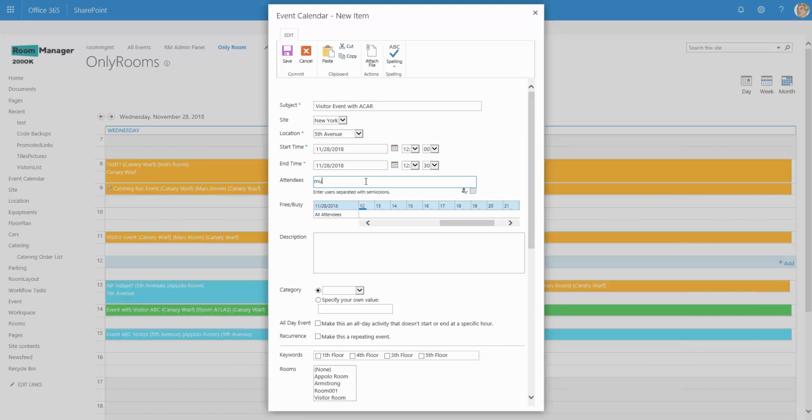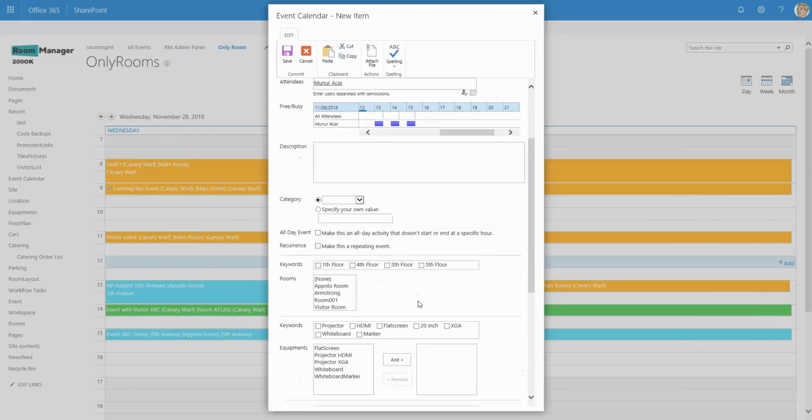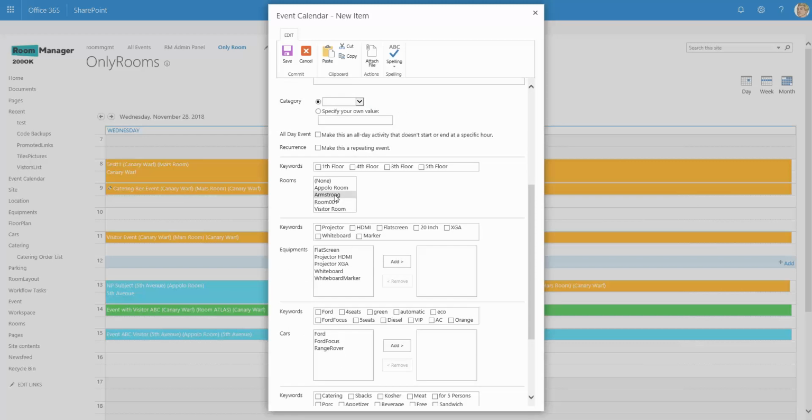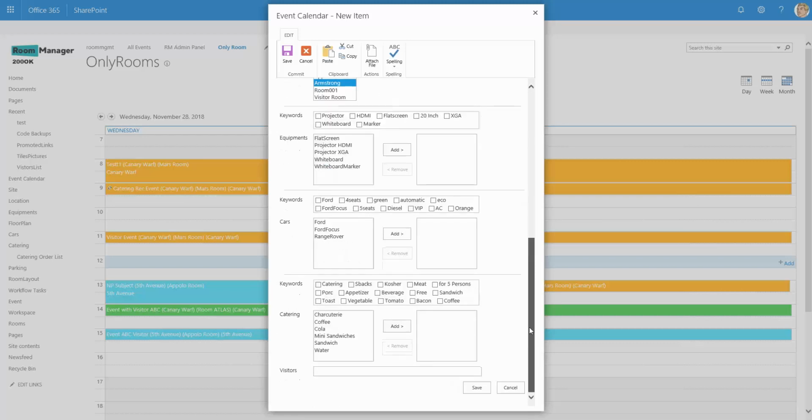Let's invite an internal attendee. Let's go to the rooms. Let's select the Armstrong room and just go to the end of the form at the bottom line and add here the external email address of the visitor that you would like to invite to this event. Save the event.